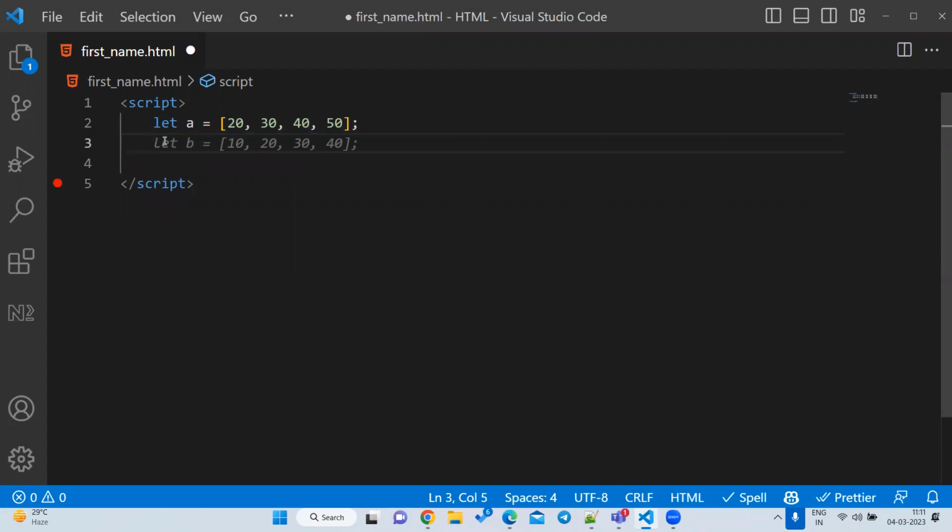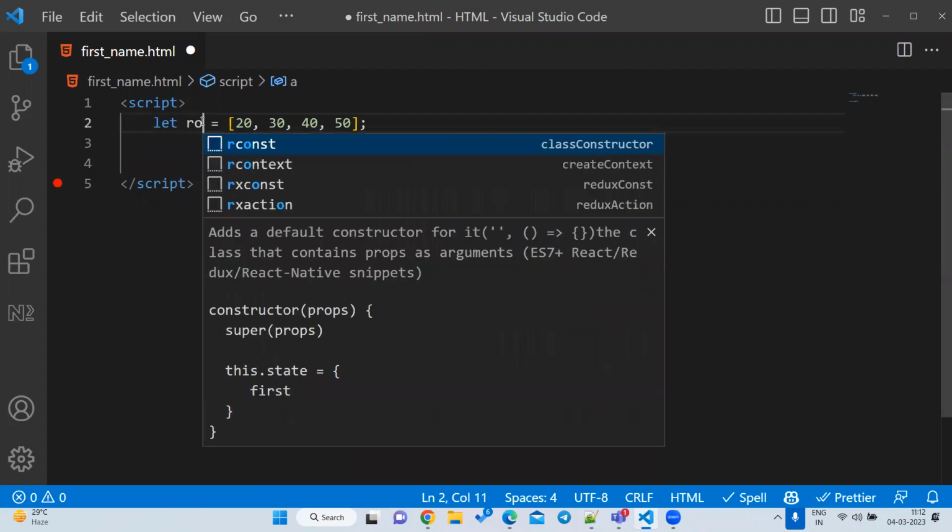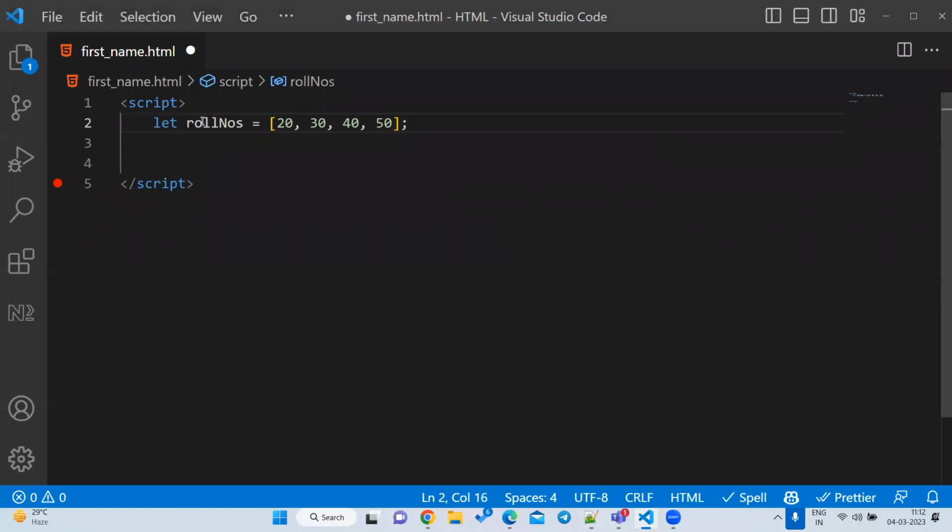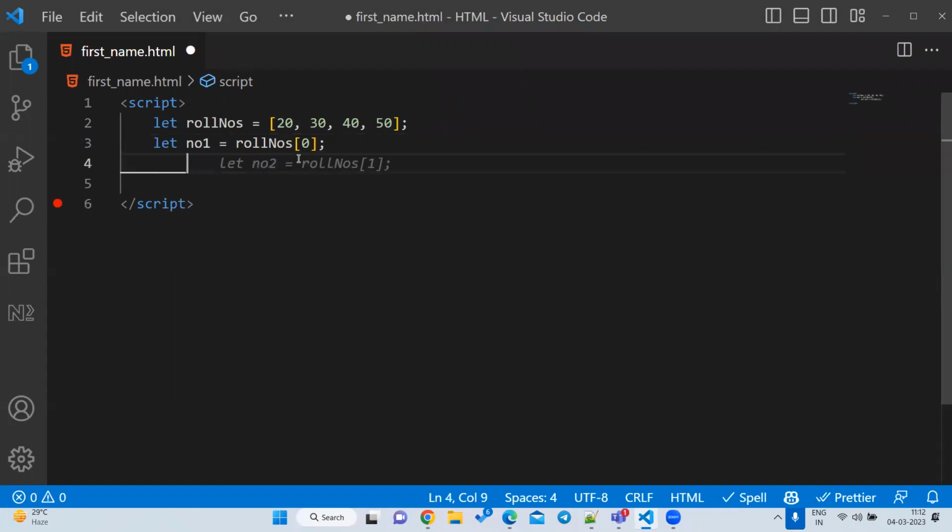A. Suppose instead of A, I want to write rollNumbers, something like this. Now suppose I want to store roll number 1 into one variable. So how do I store it in one variable? I will say this is number 1, marks. Roll number 1 guy's marks is 20 something. How can I do roll number 0? Suppose I want to print the roll number 2 value. How can I do it?